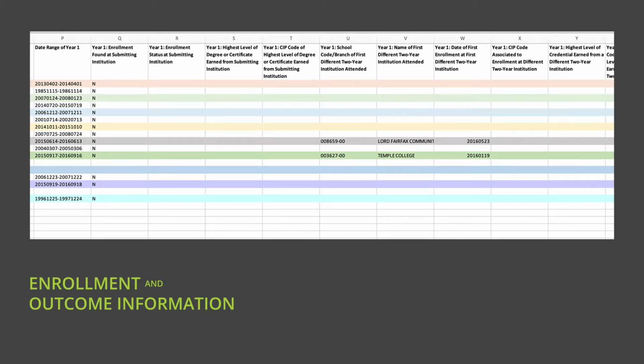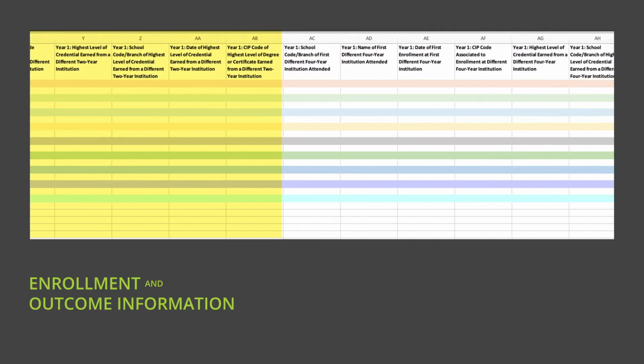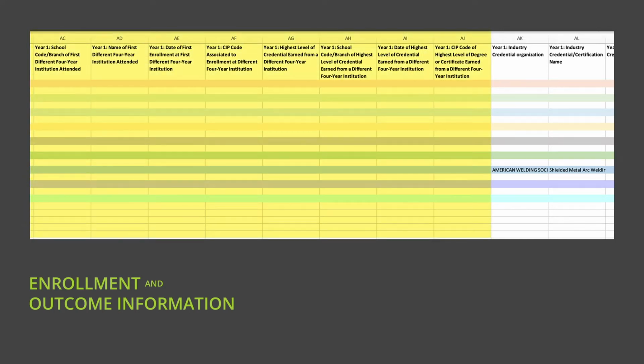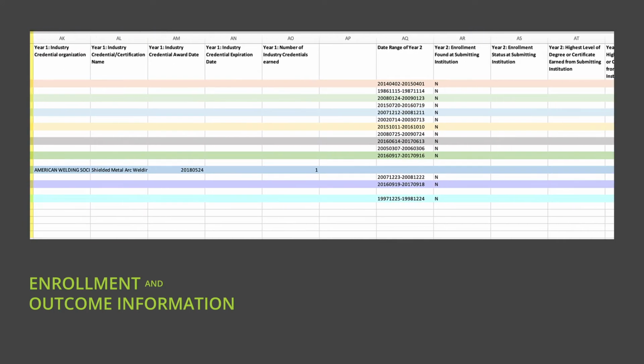Enrollment and outcome information is available for up to 8 academic years from the search date provided for each student in the request file. For each academic year, we will report whether the student has an enrollment and/or credential data from the requesting school, a different 2-year school, or a different 4-year school. We will also report whether the student has any industry credentials when available and applicable.